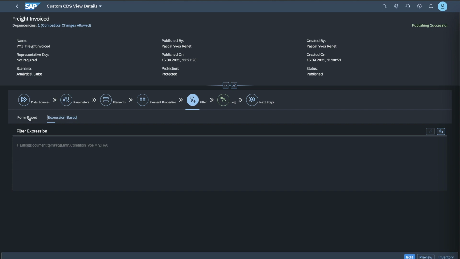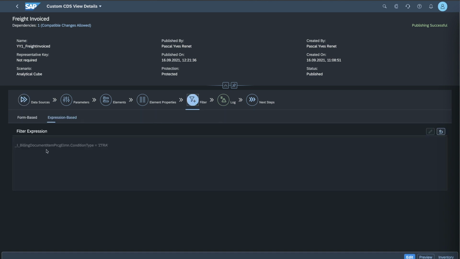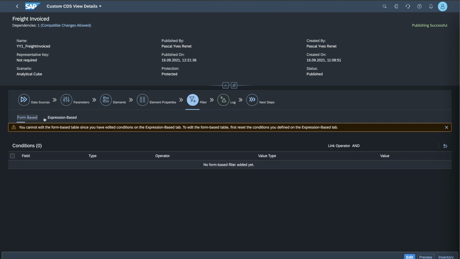And what we have said is that out of this particular CDS, out of all the information that it's going to provide, we don't want to get all of the pricing information. We just want to get the pricing conditions for which the pricing condition type is equal to ZTRA. Now in this particular case, I've actually used the expression-based filter. So I've pasted the field name and then actually entered the condition in a code-like editor, if you like. I could have also gone directly for a form-based filter, which is actually even more user-friendly.